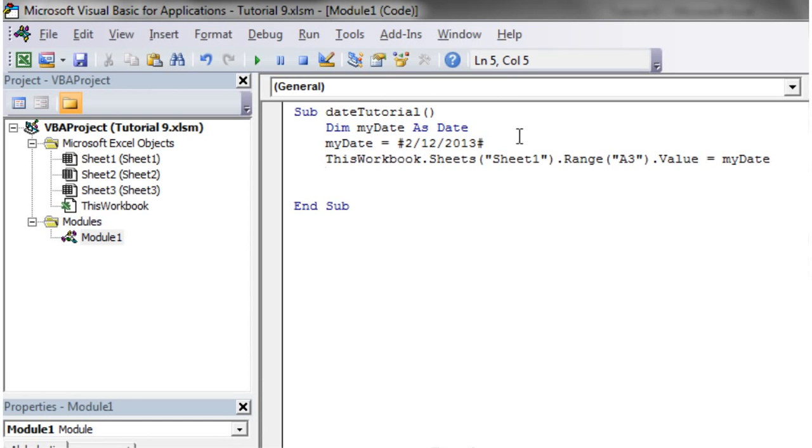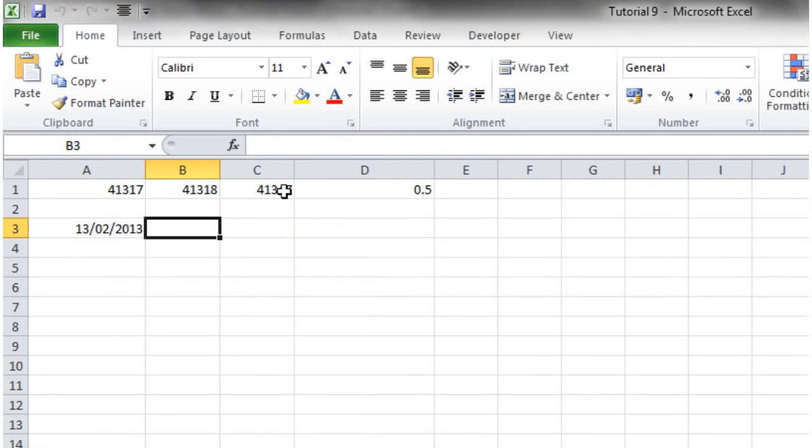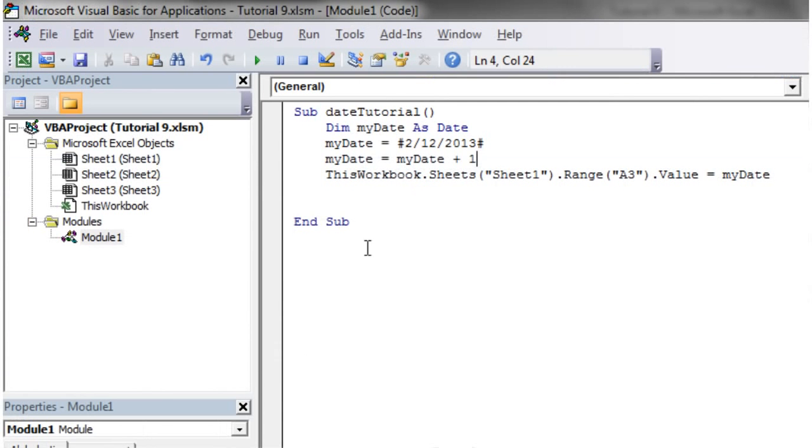So what can we do now? We don't want to just take a date and put it in our cell. So how do we work with these dates? Let's say myDate equals myDate plus 1. We can do really simple mathematics. And if you remember, it was a time serial, so giving it plus 1 is just going to add 1 onto the day. So it's going to show us what tomorrow is. Let's press play. Go into here. This is showing 13th of the 2nd, 2013. So that's how you do tomorrow.